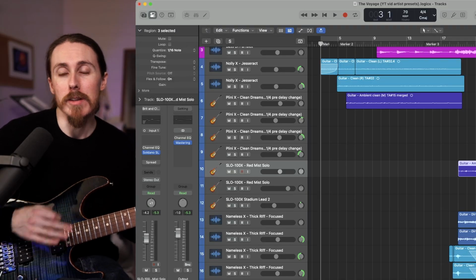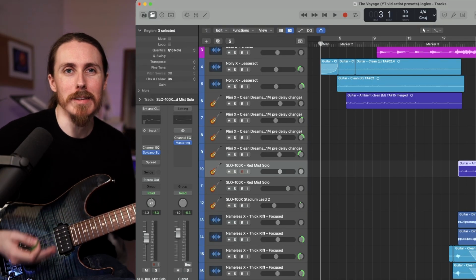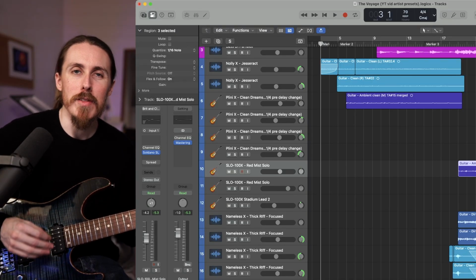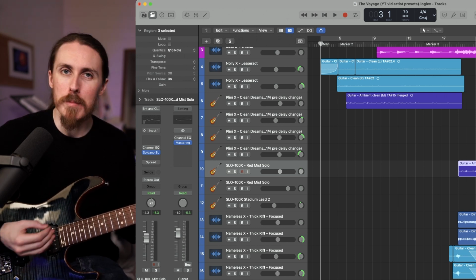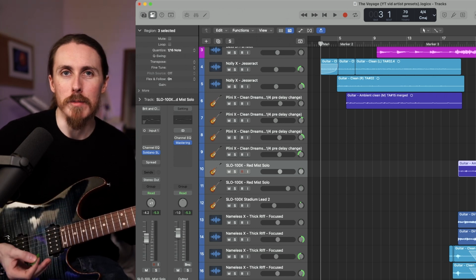In the Soldano plugin, there's loads of different options for lead artist presets, but I find this one really sits in the mix nicely for the sort of music that I do. It's a bit more mid-pushed and it just sits really nicely with other instruments.